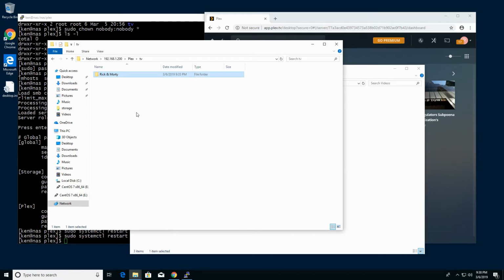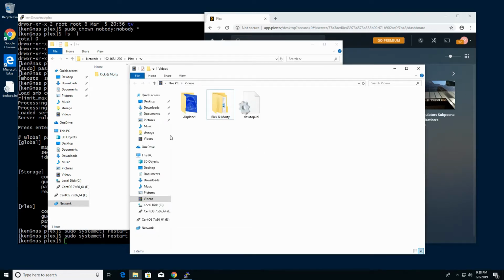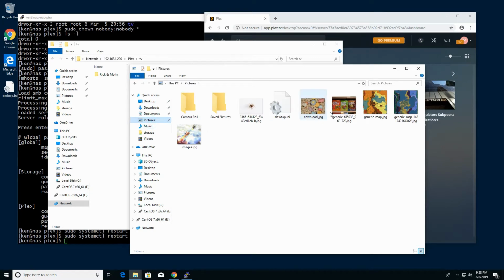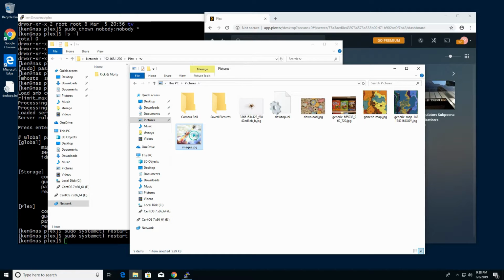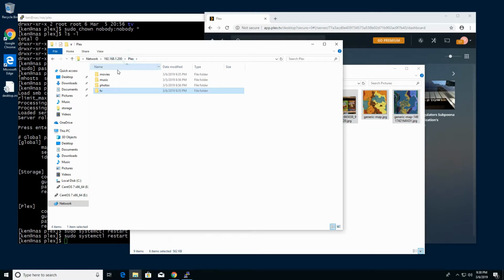Okay, now let's also, we've got some photos here, just some random images. So let's copy these to our photos folder. Just going to grab these. Oops, I made copies there. Let's undo that. Let's try to be a little more careful here. Okay, copy. And we'll go back to Plex. We're going to go to photos and we'll just stick them right here.